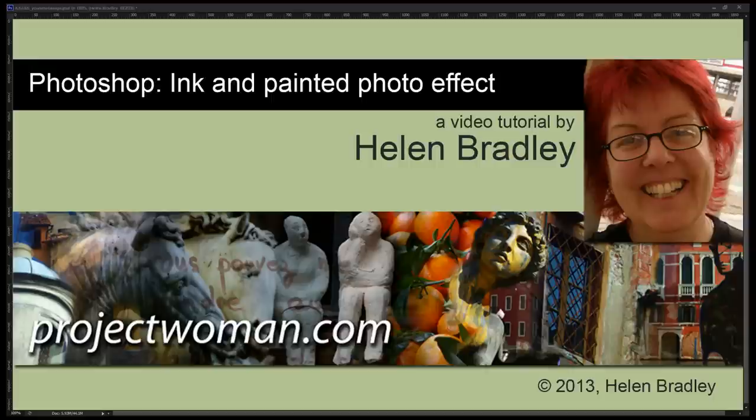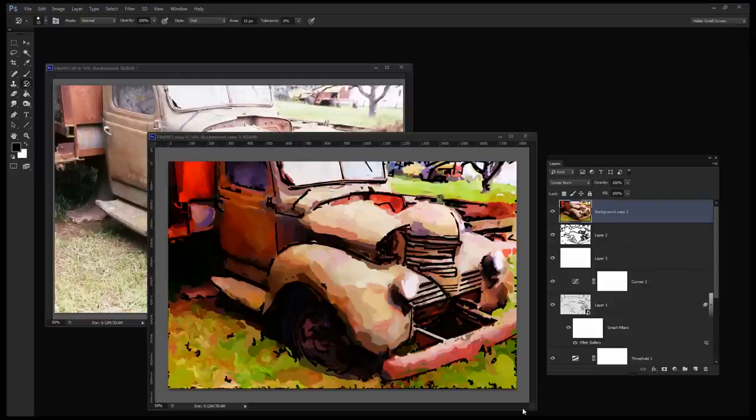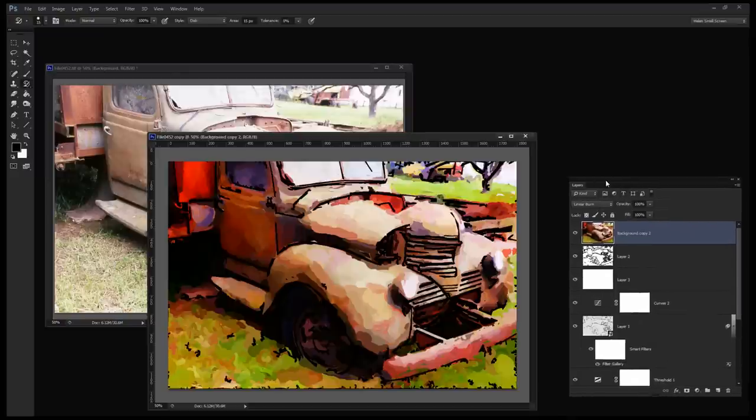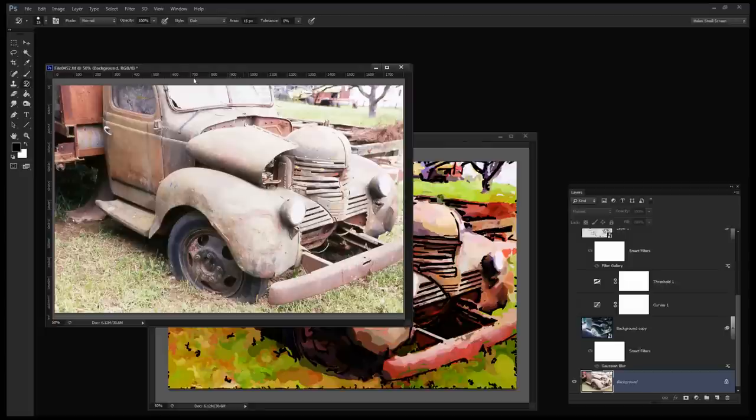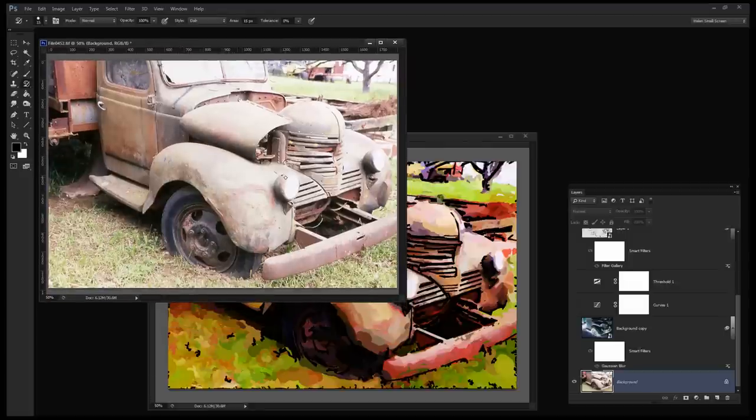In this tutorial, we're going to have a look at creating a realistic ink and painted photo effect in Photoshop. Before we get started with this tutorial, let's have a look and see what it is that we're aiming for. This is the original image. It is an overexposed image of a truck, but it's one that I've always really quite liked.